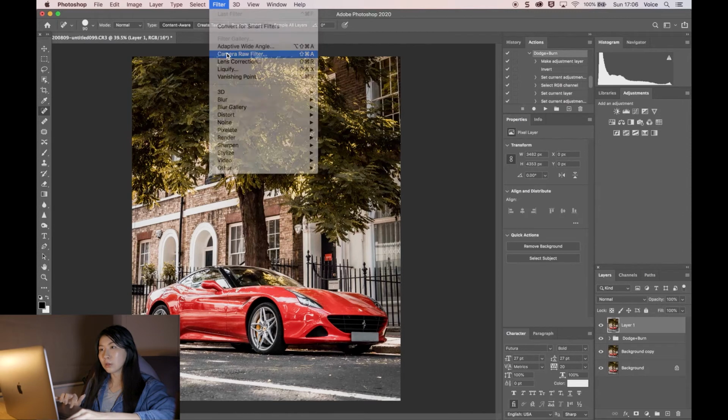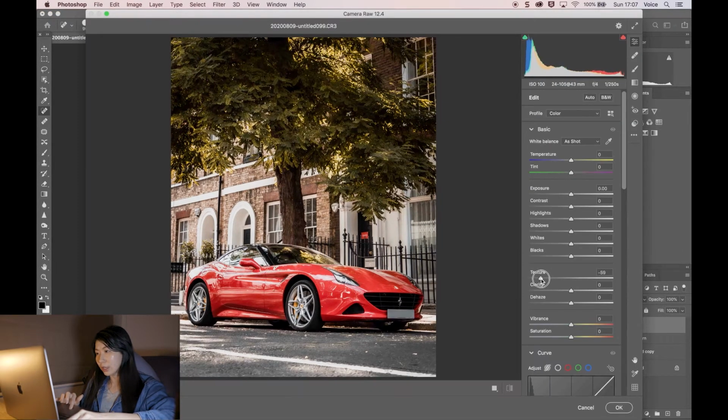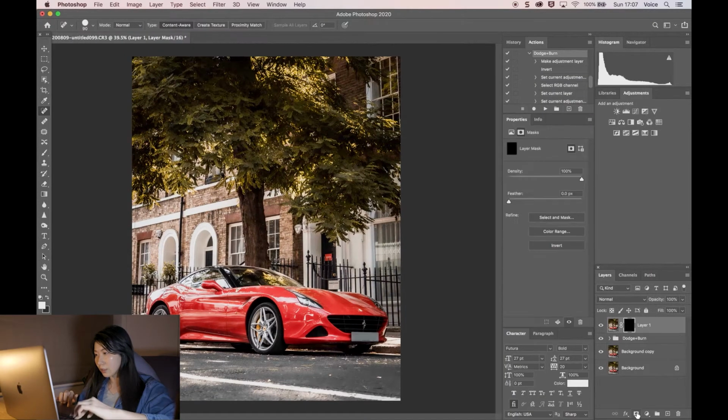So filter, camera raw filter. Make sure the texture is all the way to -100. Press OK. Option, click the mask. So the layer is in black. That way I can use the white brush. Ultimately, I want to blur out the background slightly. So I do the white brush and a big tool, and then do like that.